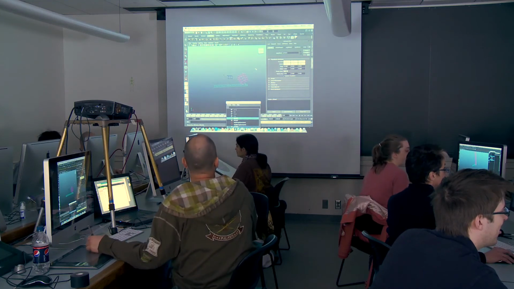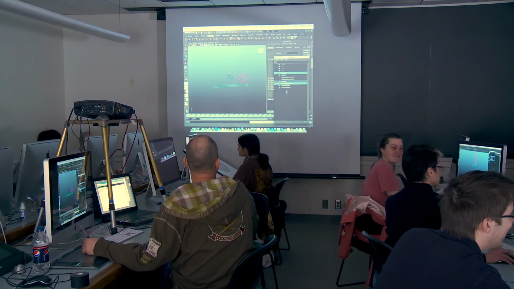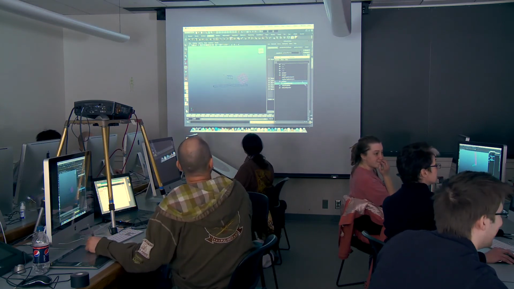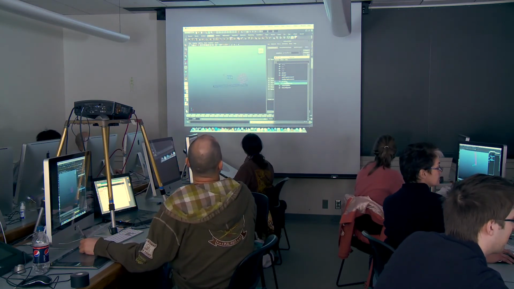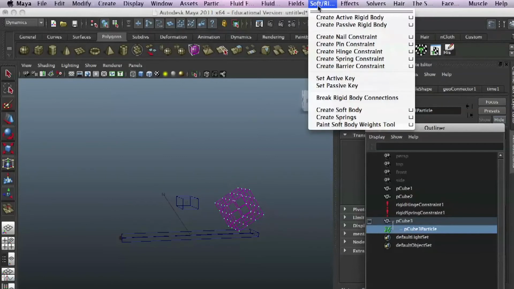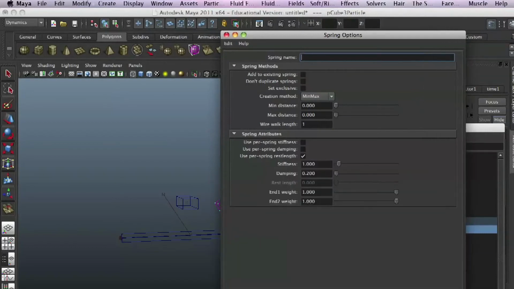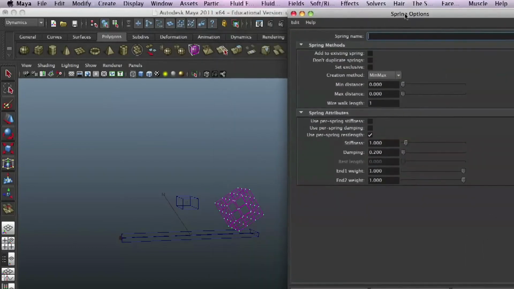All right, you want to keep it, right? You don't want to do that crazy thing. So what you do here, we apply springs to those particles. We go to soft rigid bodies and we create springs. So we select the particles.